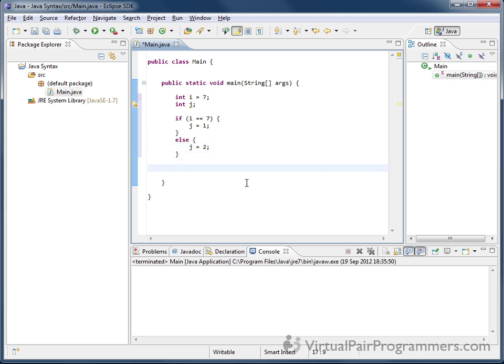And let's just finish by printing out the value of j. We'll do System.out.println(j). And hopefully this is going to tell us j is 1. Let's try that and see. There we go.